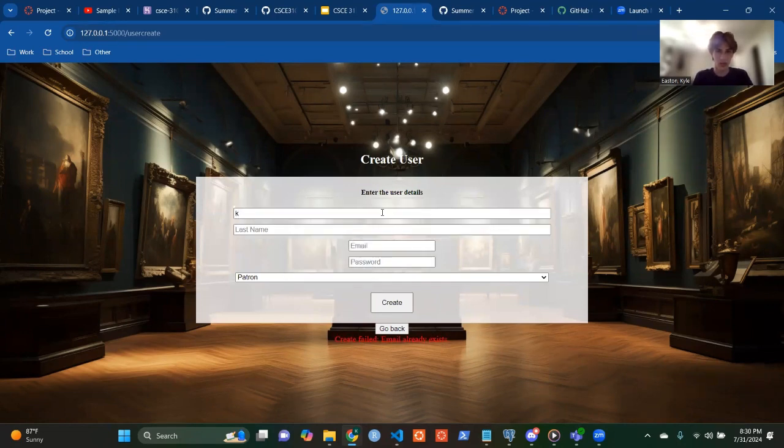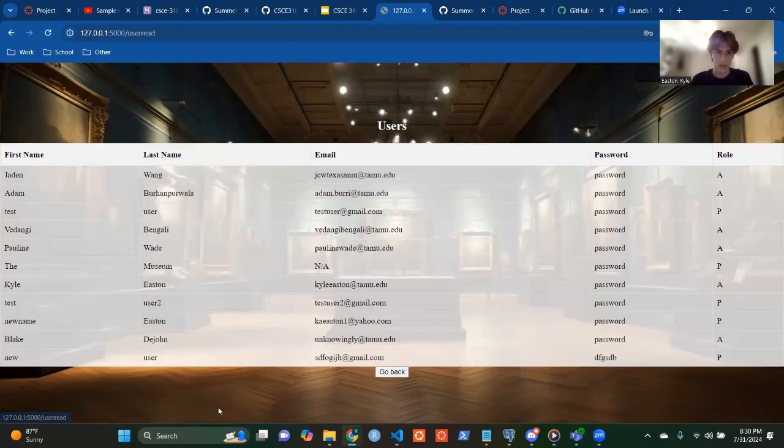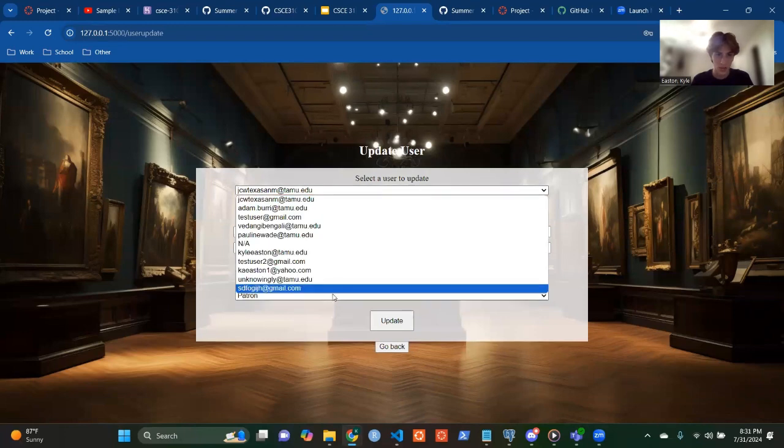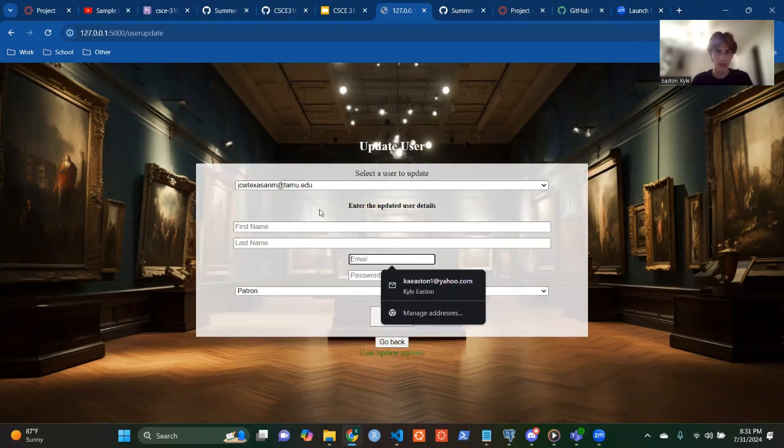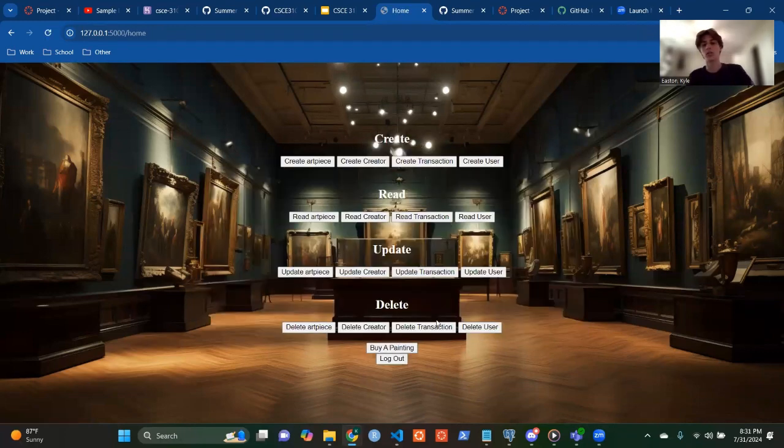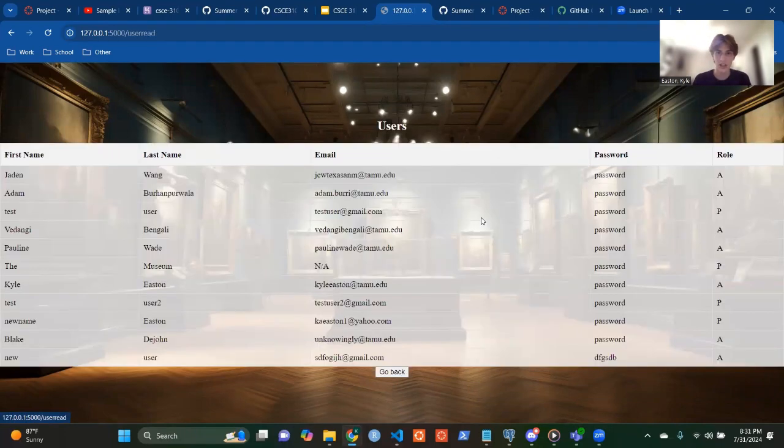But if I were to make a new user with a random email address at gmail.com, there we go. We've created a user successfully. If I go to read, it is here. Yep, it's there in that bottom row. Now I can also update this user. I can choose to make him an admin, and it should work. Another thing is it will not allow me to update a user to an email that already exists. So same constraints apply for update as for create. And as you can see, this user is now an admin.